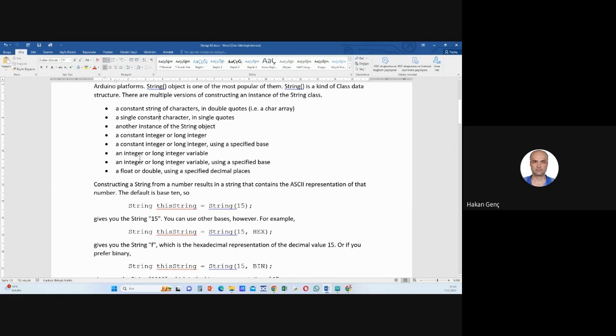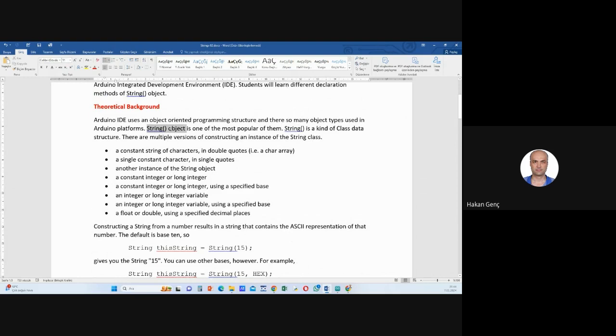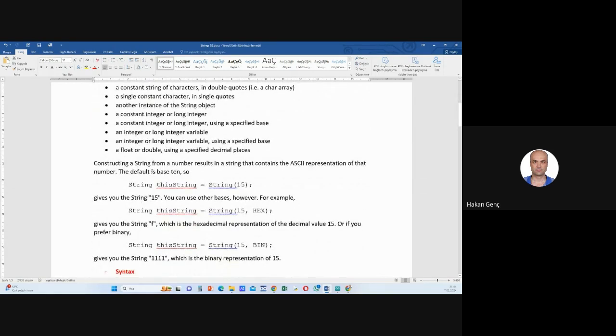An integer or long integer variable. An integer or long integer variable using a specified base. A float or double using specified decimal places. There are some examples of how string samples can be produced from the string object. Constructing a string from a number results in a string that contains the ASCII representation of that number. The default is base 10.